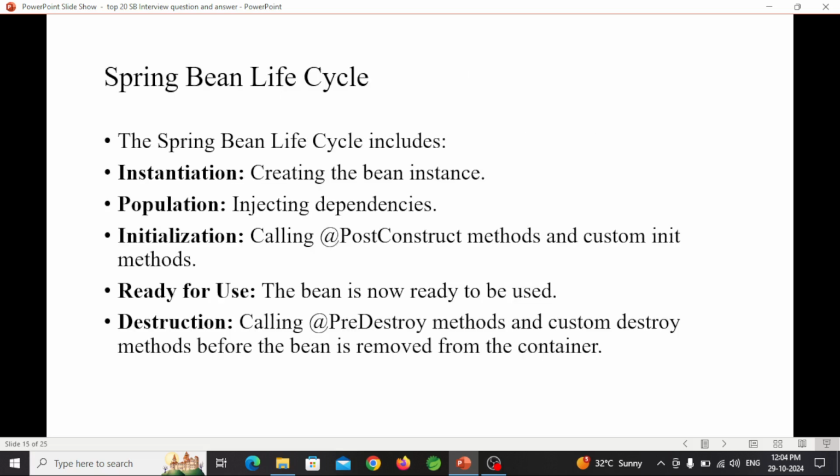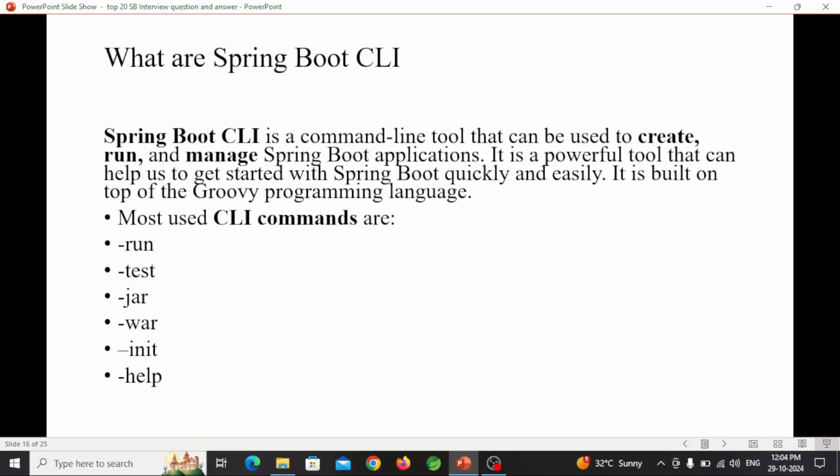Now next is the life cycle of a bean class. First is instantiation: create the bean instance. Population: injecting dependencies. Initialization: calling the @PostConstruct method and custom init method. Ready to use: the bean is now ready to use. Destruction: calling the @PreDestroy method and custom destroy method before being removed from the container.